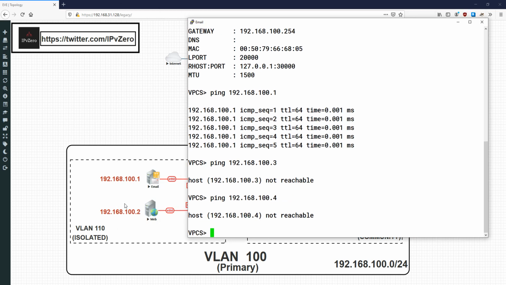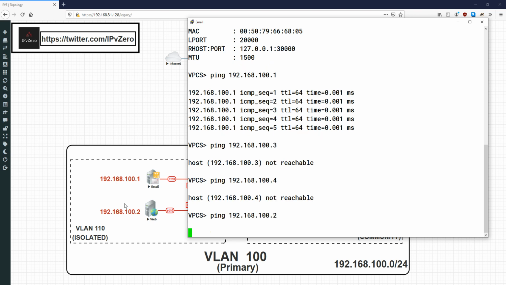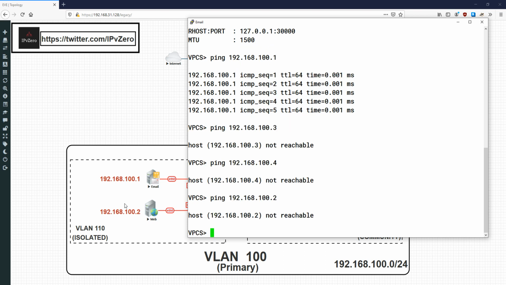And here's the question: 100.2, this is in the same private VLAN, but because it's an isolated private VLAN, it should not even allow communication between these devices, so the email server should not be able to ping the web server. Let's check this, and this should fail also. Yep, even though they're in the same private VLAN, because it's configured as an isolated private VLAN, we have total separation and isolation.